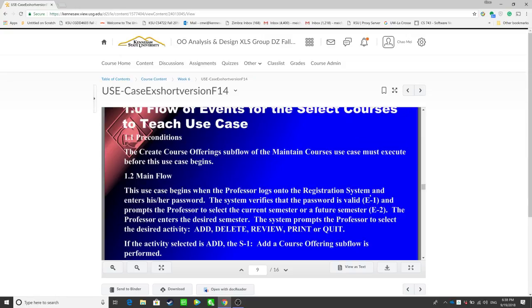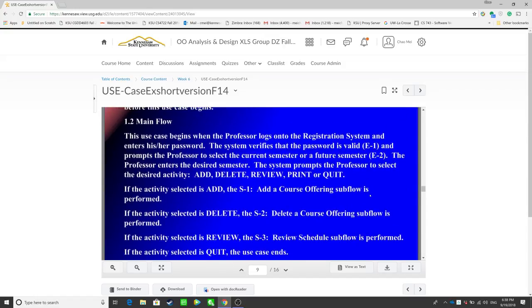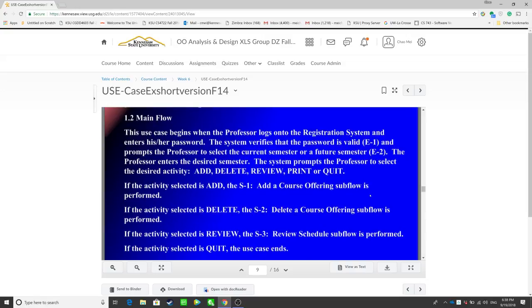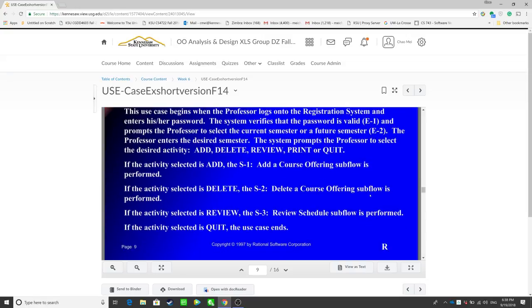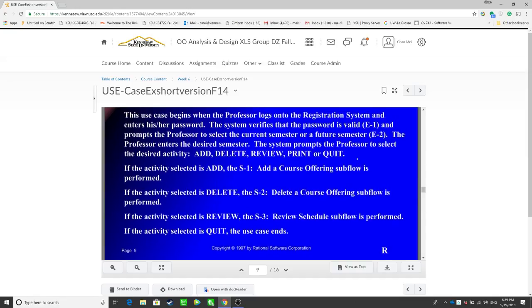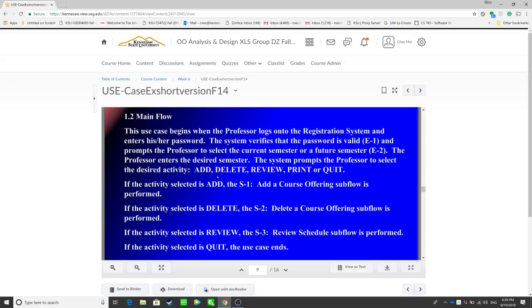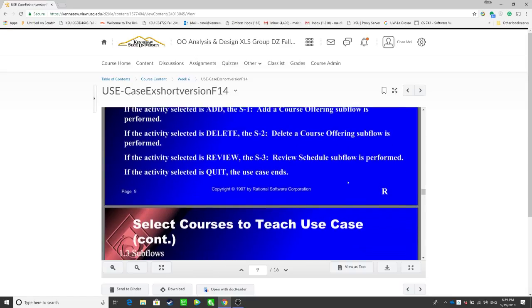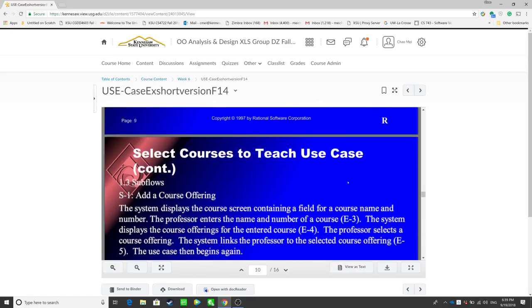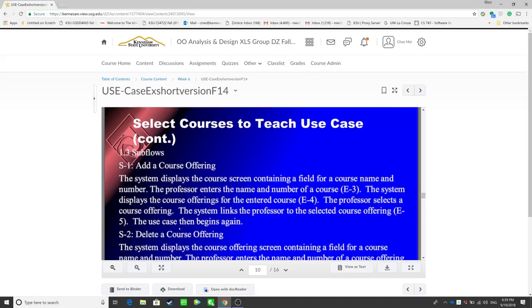And we have the main flow, and under the main flow we have all those subflows, or we can say the alternative flows, because at some point your main flow starts to become some branches. Today we'll talk about the activity diagram. You will visually see how those branches are. But here in the documentation, there is the main flow, and then at some point we can do a delete, review, print, quit, things like this, and we describe all of them, and we give an ID like S1, S2, subflow 1, subflow 2, something like that.